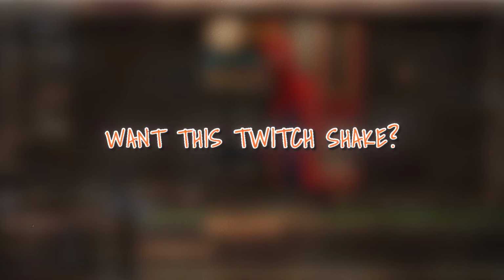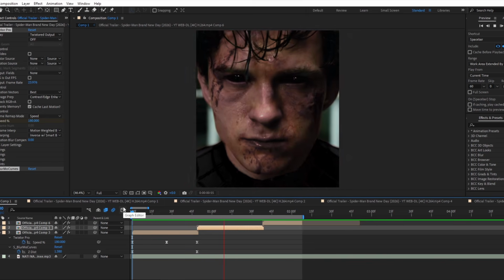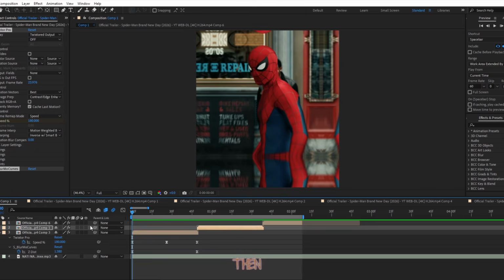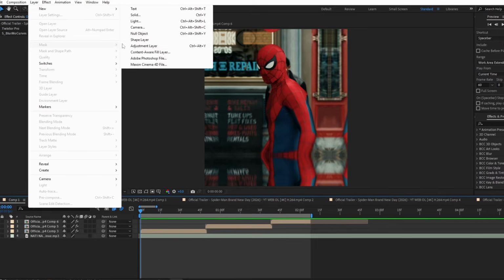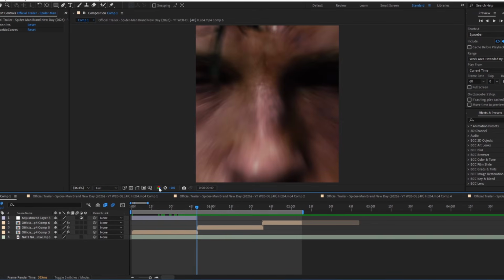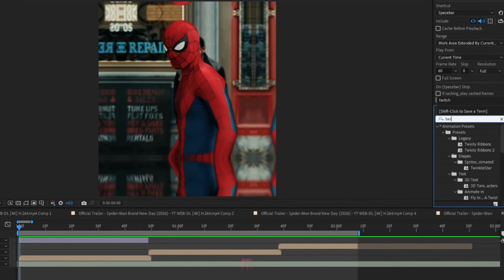Want this Twitch shake in your edits? Let me show you how. First, get your clips ready with Trickster and Zoom. Then add an adjustment layer and add the Twitch effect to it.